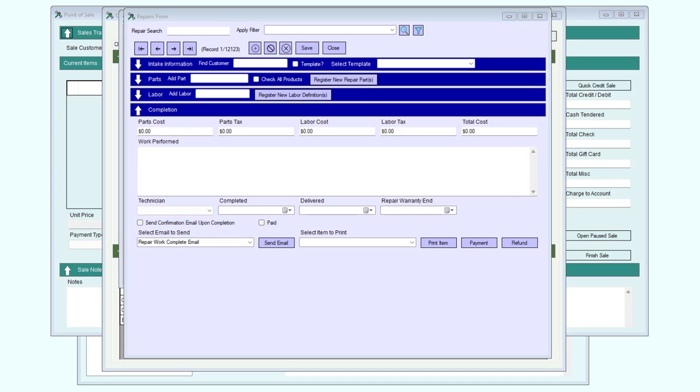On the Repairs form, select a specific email document from the drop-down menu, then click the Send Email button to send the email to the customer associated with the currently displayed repair. The system can also be configured to automatically send the repair complete email to the customer when the repair is marked as completed. The same process is used on the Rentals form.